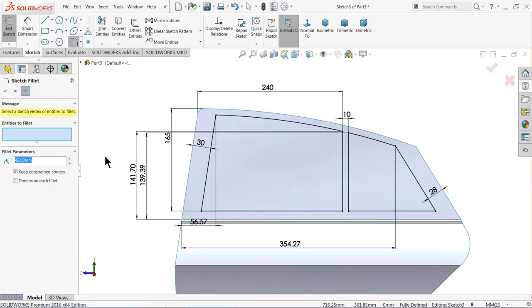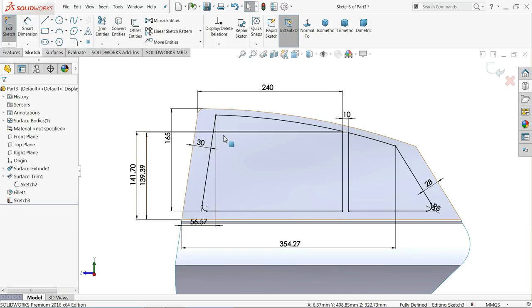Fillet, I'll keep 8mm and select these two corners. Okay, select 5mm, cancel it, keep these two others as they are.